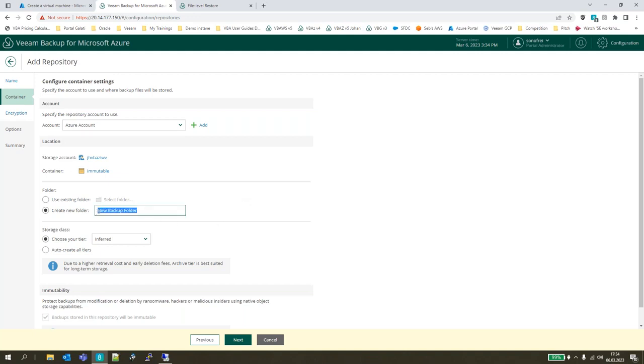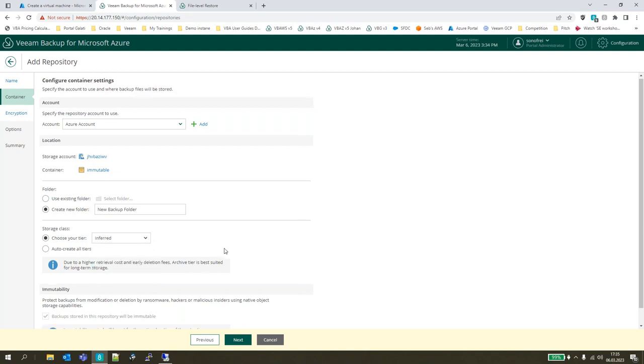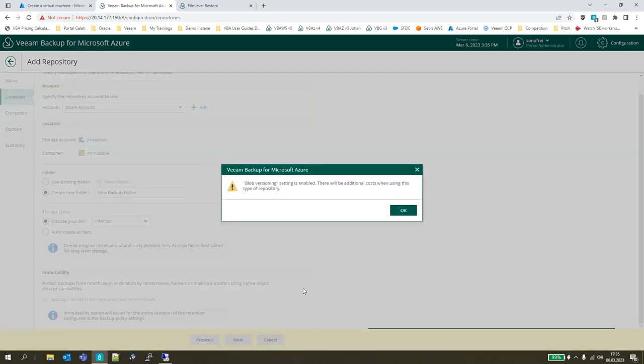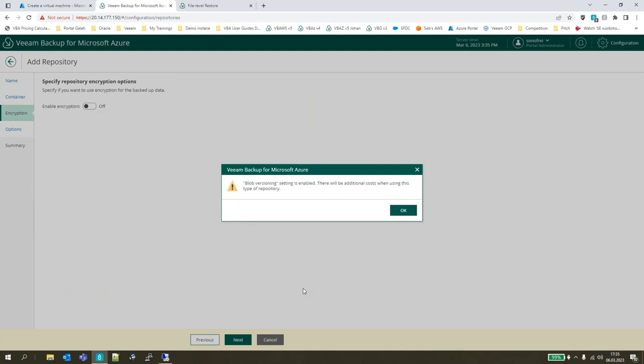Now, for this particular folder, we can also set the access tier only for this folder, and we can set it either to hot, cool, or archive, or we can auto create all tiers. We can leverage all of them during the creation of a backup policy. As the appliance recognizes that this is an immutable container, I will have the confirmation from Veeam Backup for Azure that my backups will be immutable. If I click Next, I will receive a warning message that there will be an additional cost when using this type of repository.